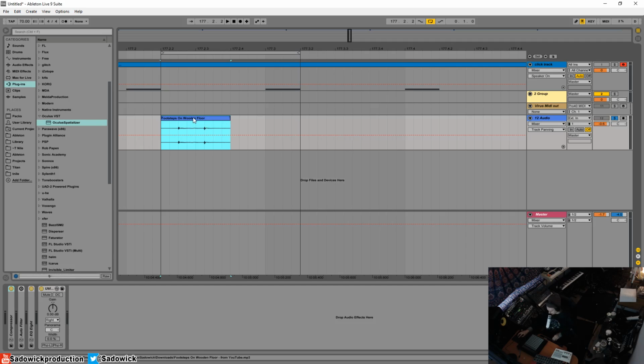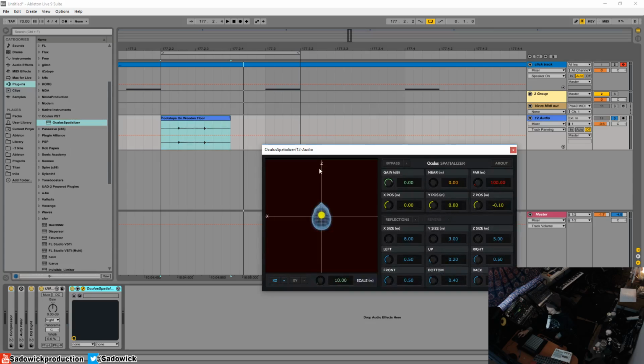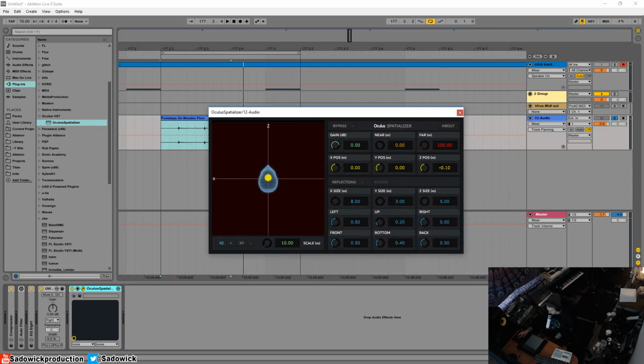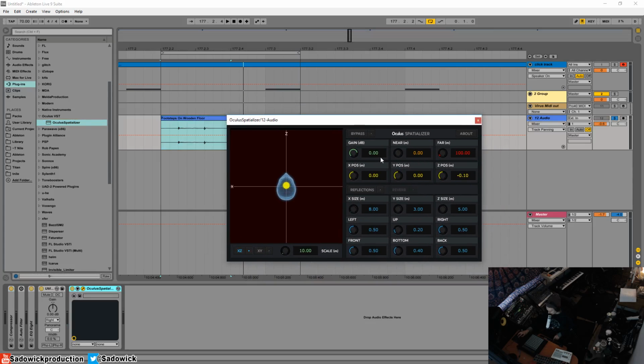So we have our footsteps on wooden floor sound. I have a compressor and EQ, and I have it set to mono. I believe it needs to be mono, so I have the right channel poking through. I'll drop that in the Oculus Spatializer, and here's the plugin that you get.